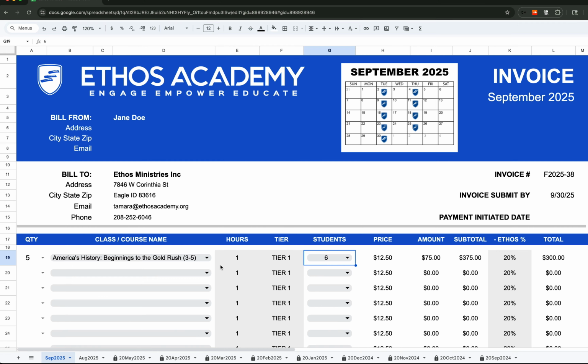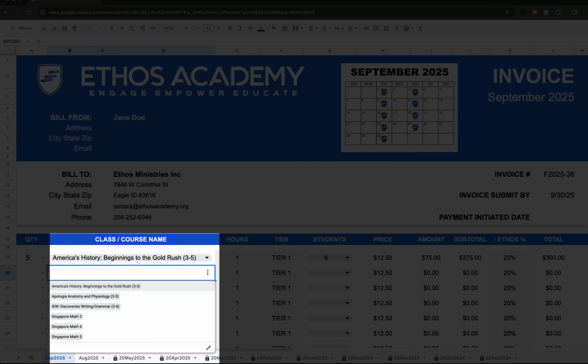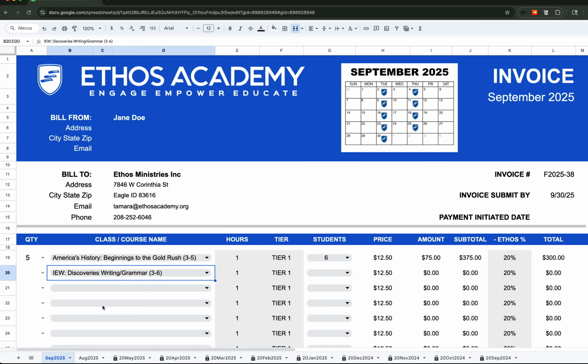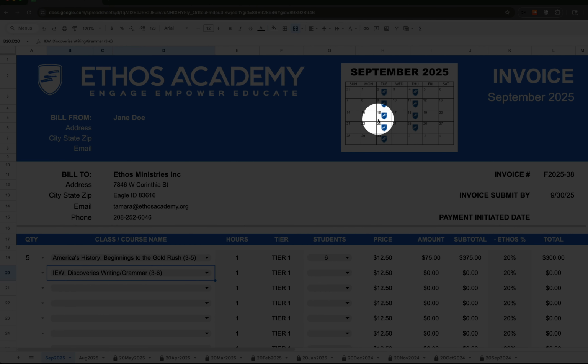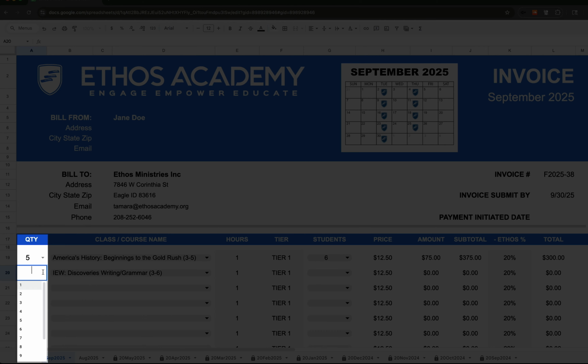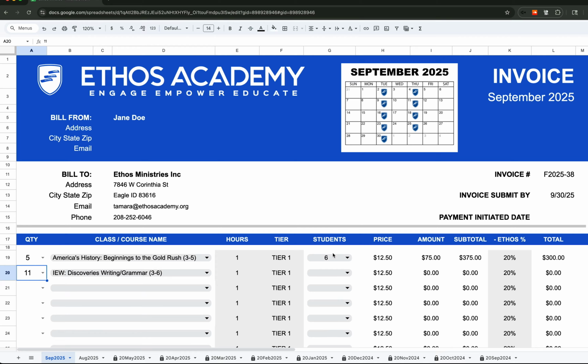Now let's do another class. I'm going to select IEW from the drop-down menu. This class meets twice a week, and in September, it met 11 times. So in the quantity column, I'm going to enter 11, and for the student count, let's say she has 7 enrolled students.